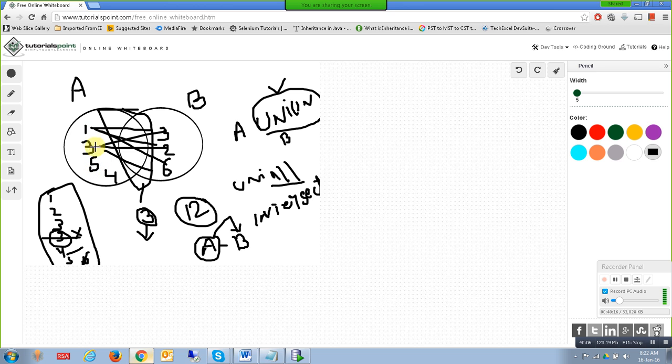1 is there in A, 1 is not there in B, so 1 I will get. 3 is present in both, I will not get that. 5 is in A, 5 is not in B, and even 4 I will get. So 1, 4, 5 is present in A, but 1, 4, 5 is not present in B. So I will get only 1, 4, 5. That is A minus B. The records which are present in A, but not present in B. Those records I will get if I use the minus operator.